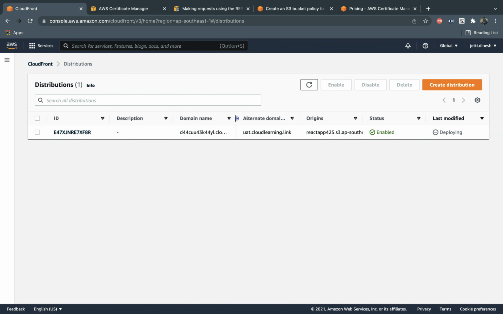Here you can see the domain name, and you can see alternate domain names, right? So one simple thing you need to do: copy this one, copy this domain name. And go back to Route 53.